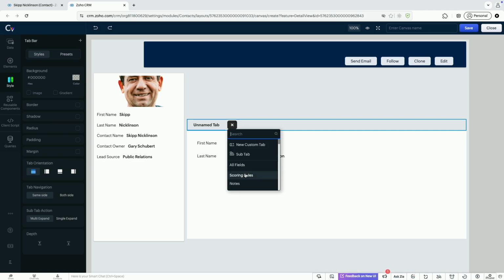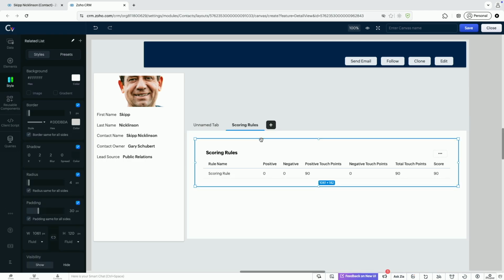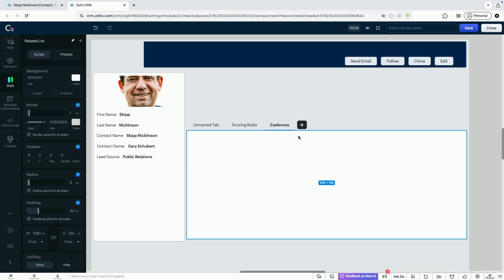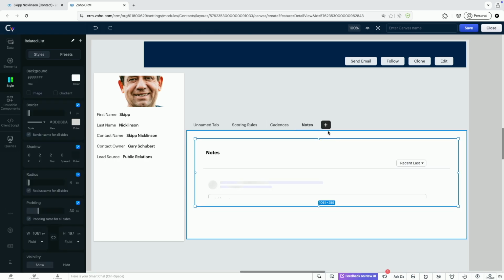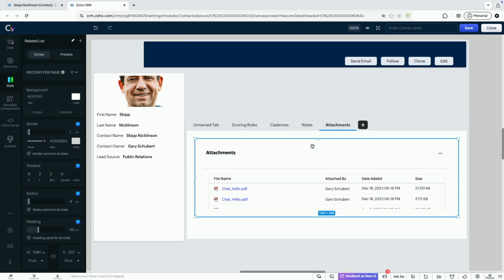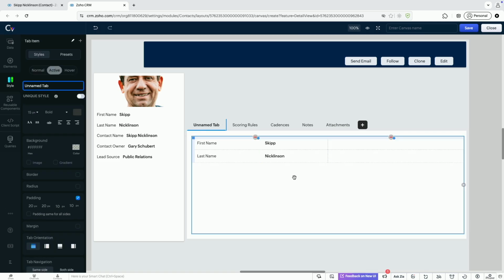I'm going to add some of my related lists out here, like scoring fields, cadences, notes, and just keep going, right? So we can add all kinds of different related list fields, add these fields out here to the table.